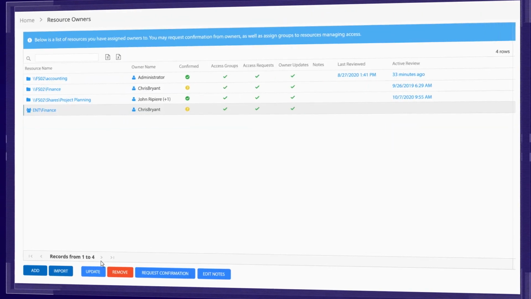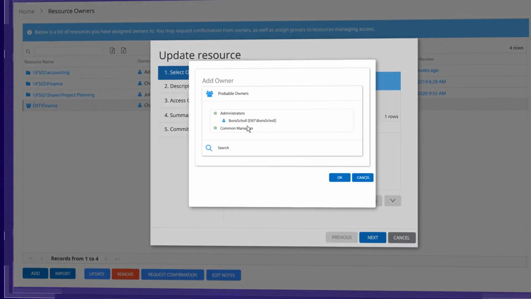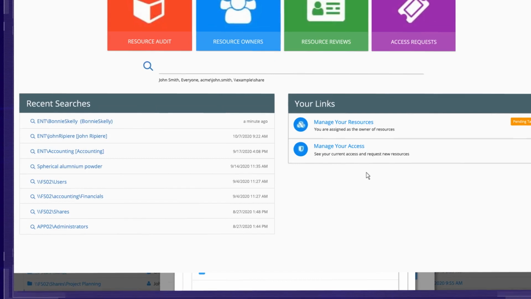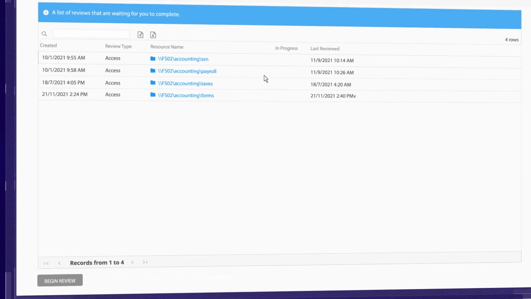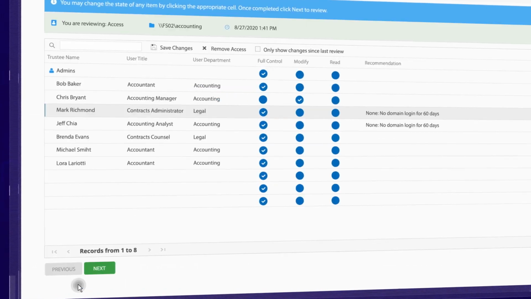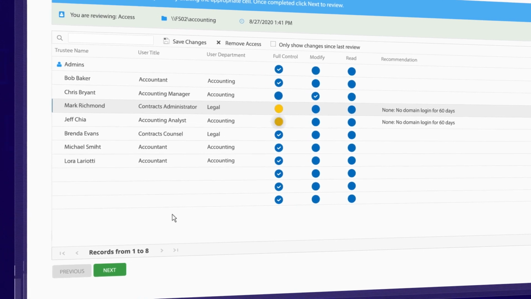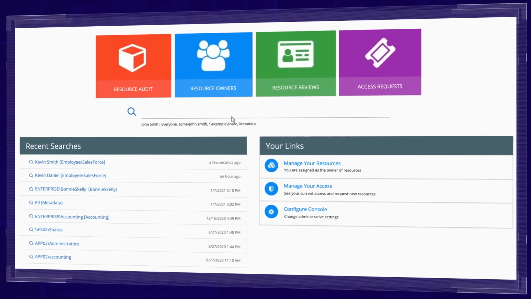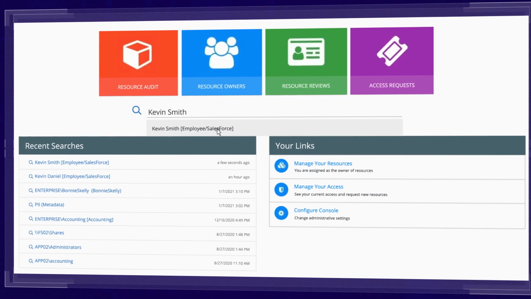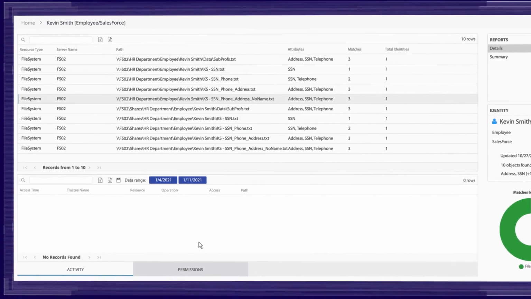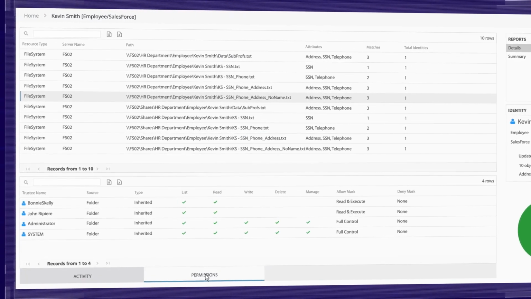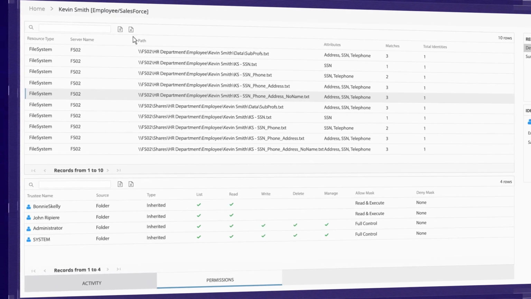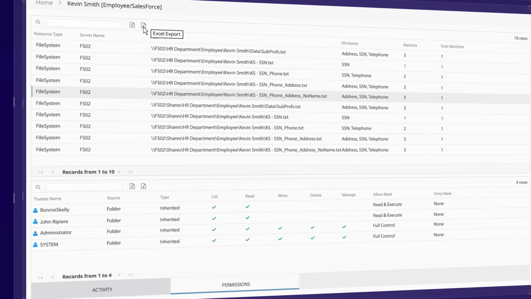Accurately enforce least privilege by identifying owners of sensitive data and empowering them to review permissions, fix issues on the spot, and approve or deny access requests from business users without IT involvement. Make compliance easy with pre-built reports that provide auditors with hard proof of your access controls and the data intelligence required to respond promptly and accurately to data subject access requests.